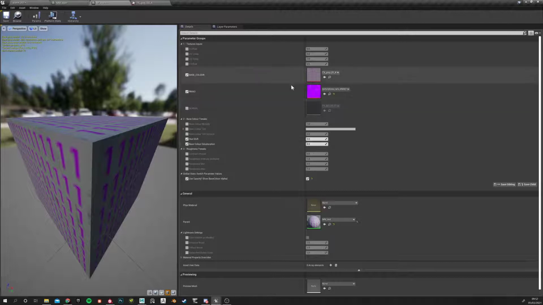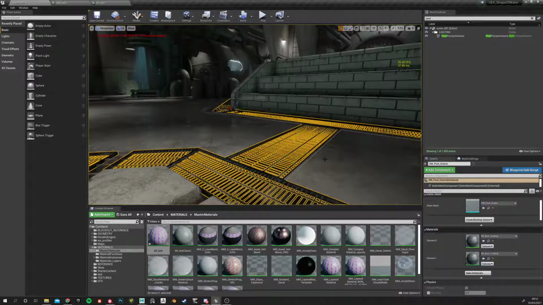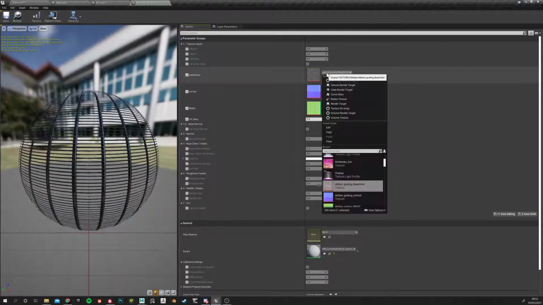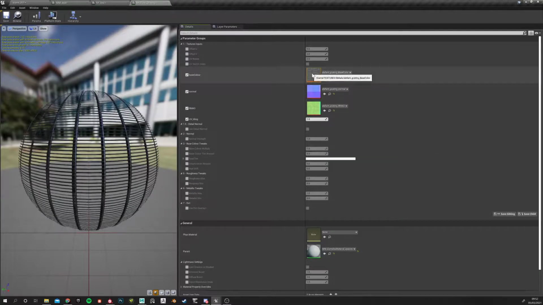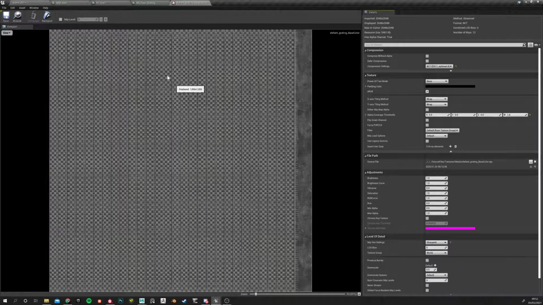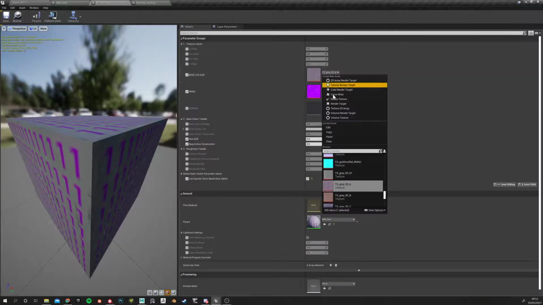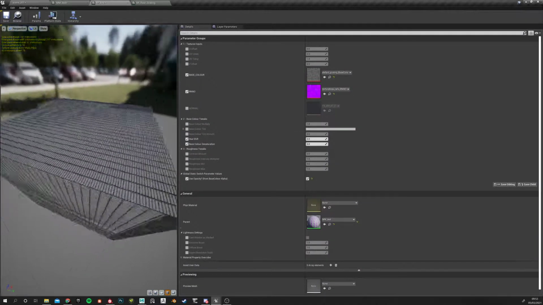So if I want to show you how this works, let me show you one second here. I'm going to use one that actually has mapping. It's this one, so I'm going to find this material and select it. This one has alpha. If I double click on this, you can see that this one has an alpha. So I'm going to click here, copy it, and paste it here. And now you can see that.